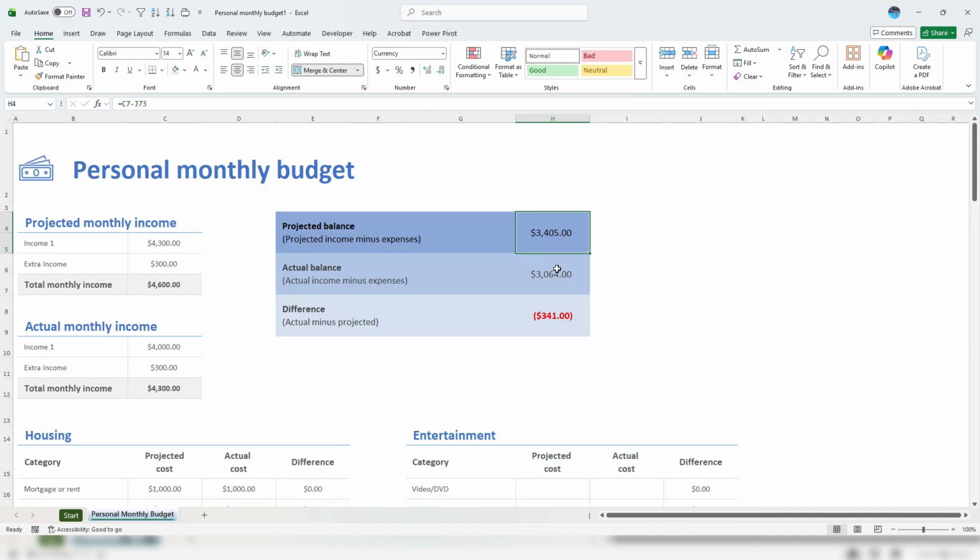So this is a good way to forecast how much your expenses are going to be versus your income. So when it says projected balance, it really should say projected spending, or how much your projected savings are going to be after factoring in your income and expenses. And then of course you've got your difference between your actual and projected. So it's really easy to set this up.